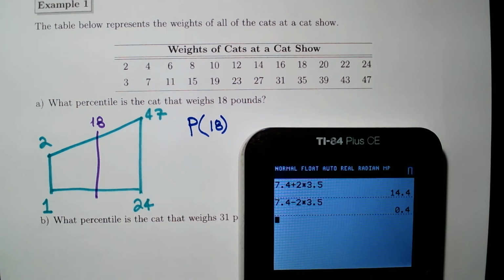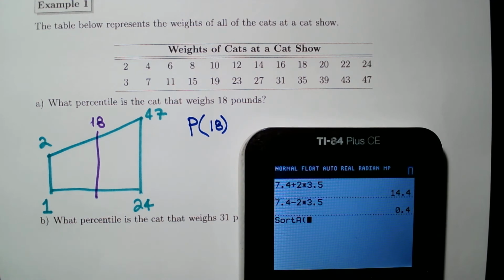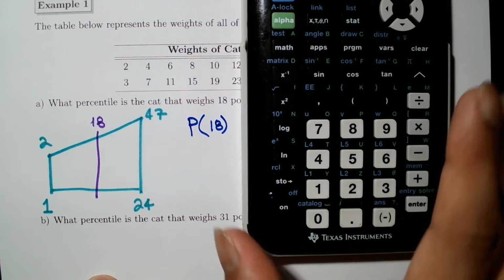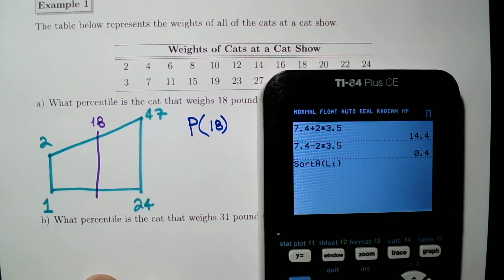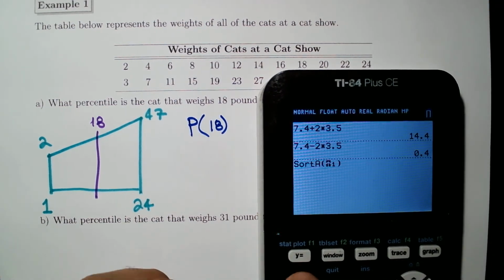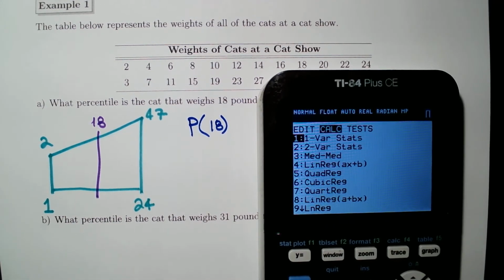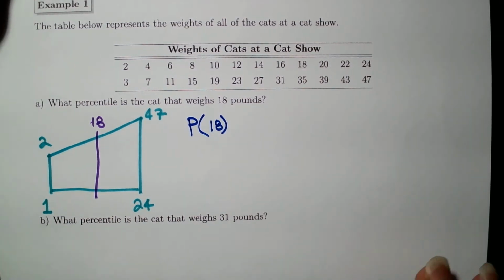I'm going to second quit. I'm going to go to stat, sort A, so we're going to sort these numbers from smaller to large. I'm going to click second and the number 1 to reach L1, because that's the column in our data set. Oh, wait a minute, no, it's not L1, it's L2 this time. L2. Done. Now let's go to stat, edit, and we are going to see all the numbers now arranged from smaller to large.